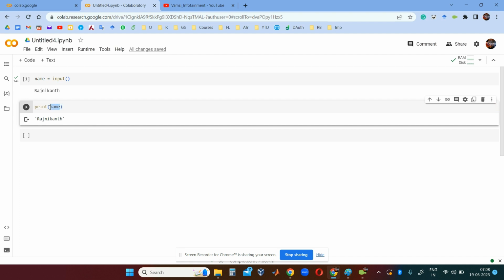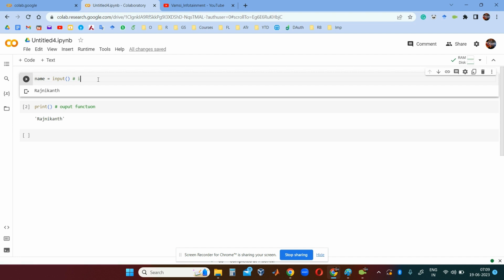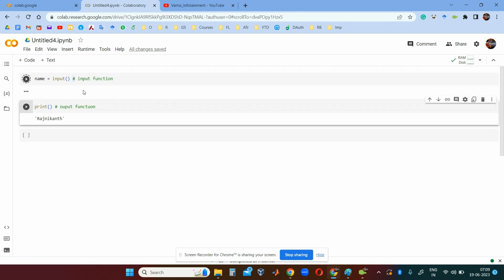This is also called a function, the output function. Print is called the output function, and input is called the input function. Whatever statements you write after the hash symbol will not be executed. These will not be compiled or interpreted, so they do not come under the execution. Like this, executed again.